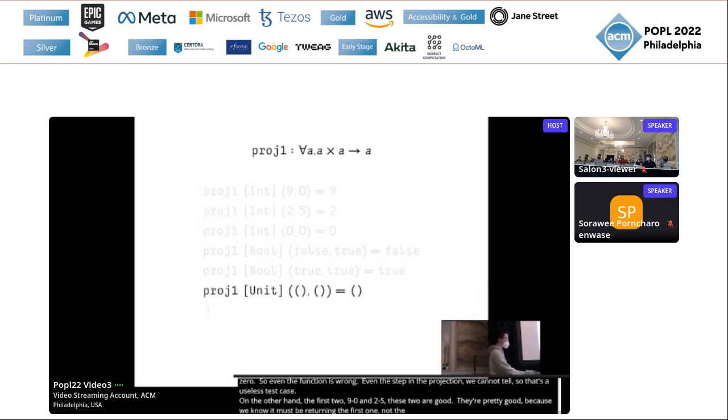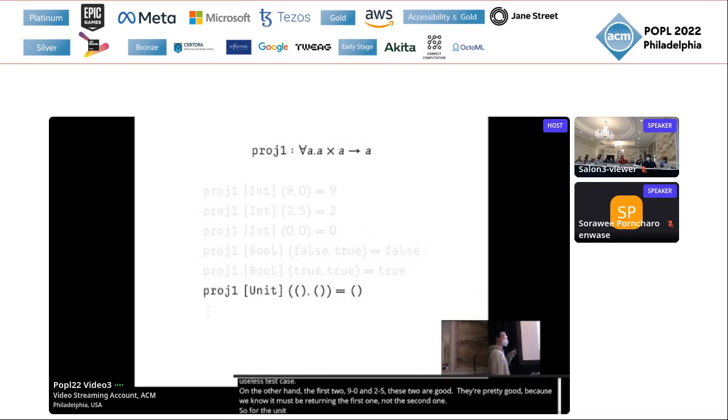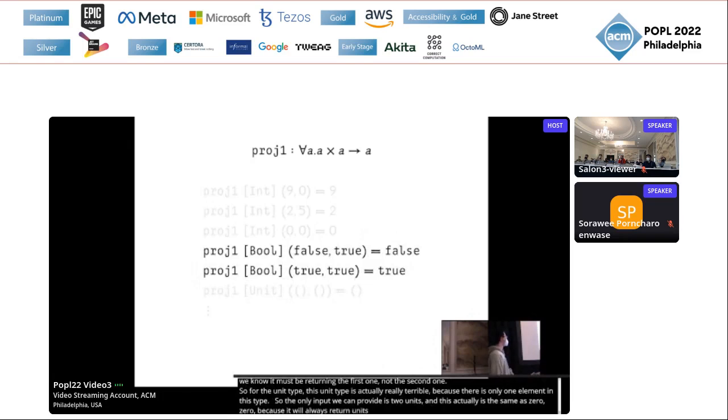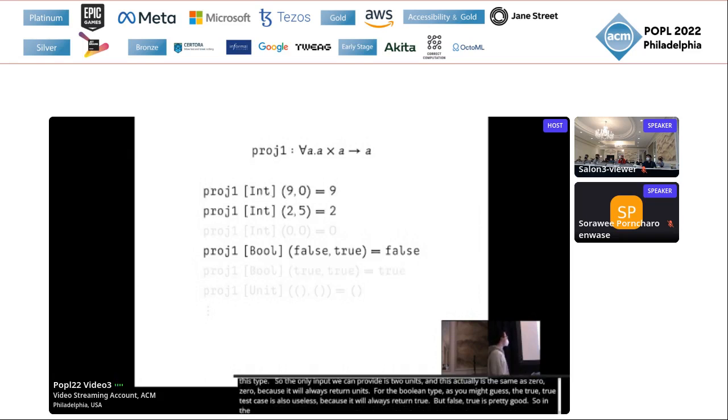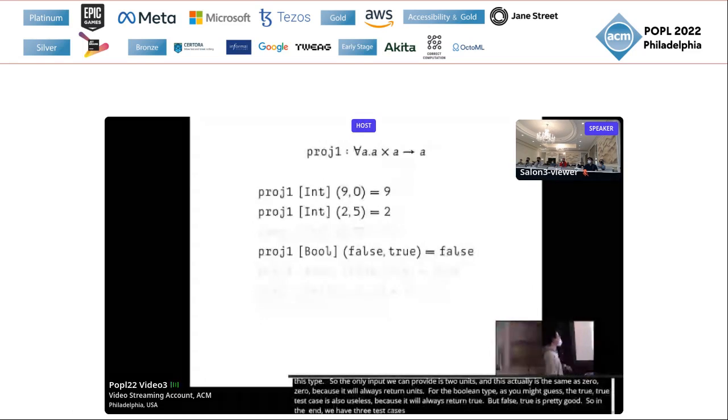For the unit type, this is actually really terrible because there is only one element in this type. So the only input we can provide is 2 units. And it's actually the same as 0, 0, because it will always return unit. For the Boolean type, as you might guess, the true, true test case is also useless because it will always return true. But false, true is pretty good. So in the end, we have 3 test cases that are pretty useful for testing this function. And actually, any one of them is sufficient for testing this.